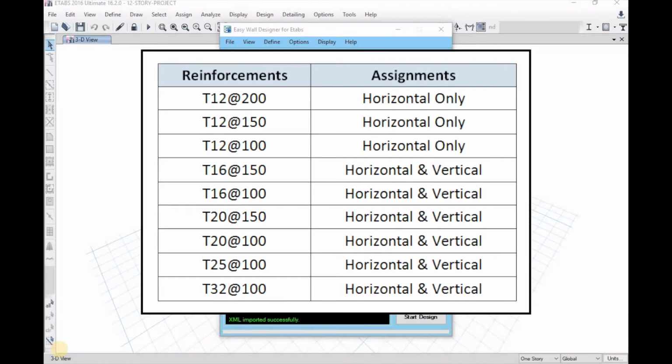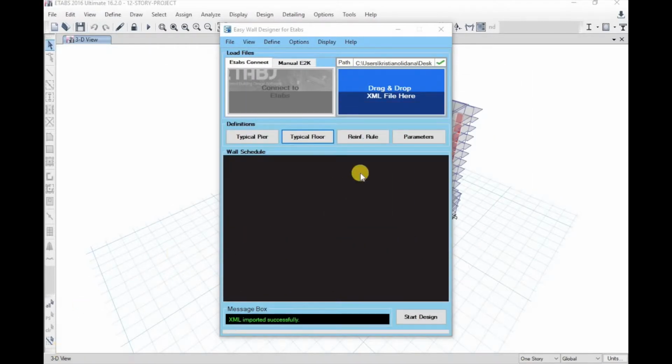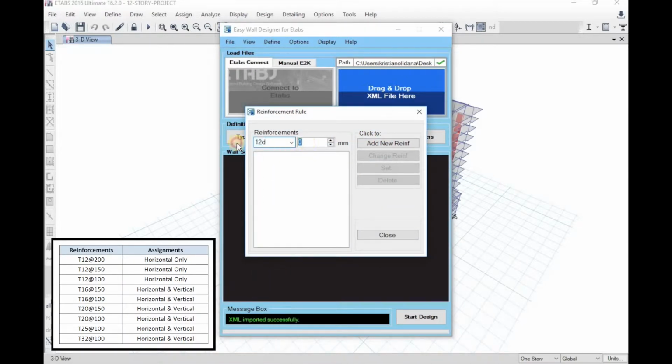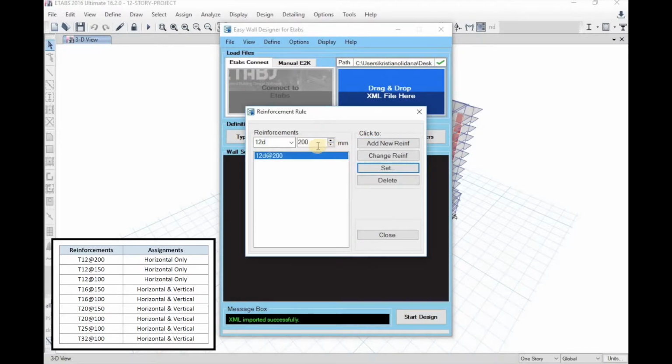For this demo, we will use the following reinforcement as the selection rule. Click Reinforcement Rule. Start by adding diameter 12 with 200 spacing. Set the reinforcement type as horizontal only. Add the remaining reinforcements.